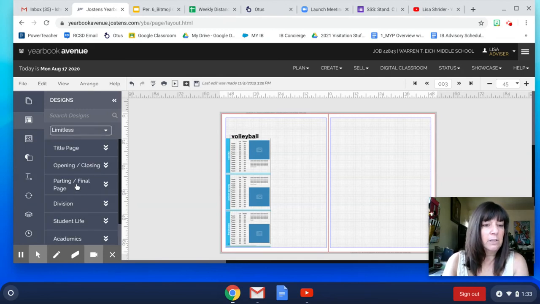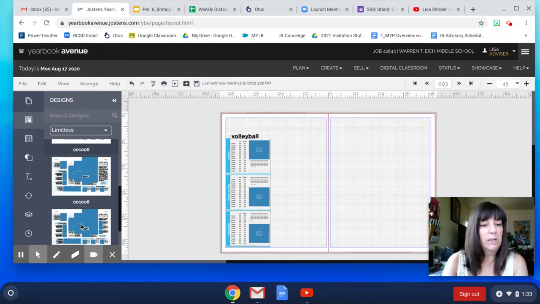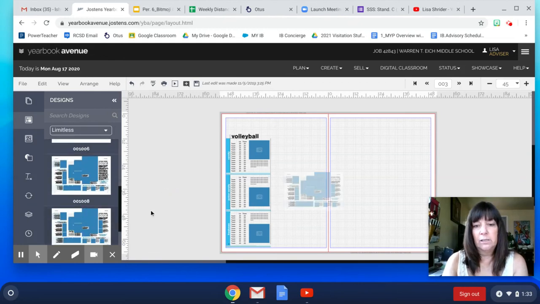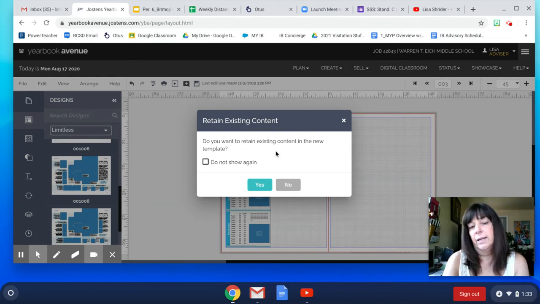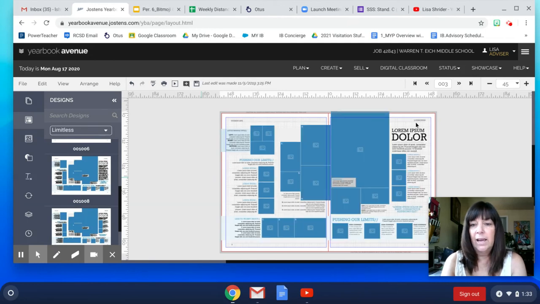Let's say you want to do something, let's see, a student life page. Has a bunch of different templates on it. You can drag it over. It'll say, do you want to retain existing content? And usually you say no. Just depends on what you have going on there. Ta-da! And it'll totally change it out for you.